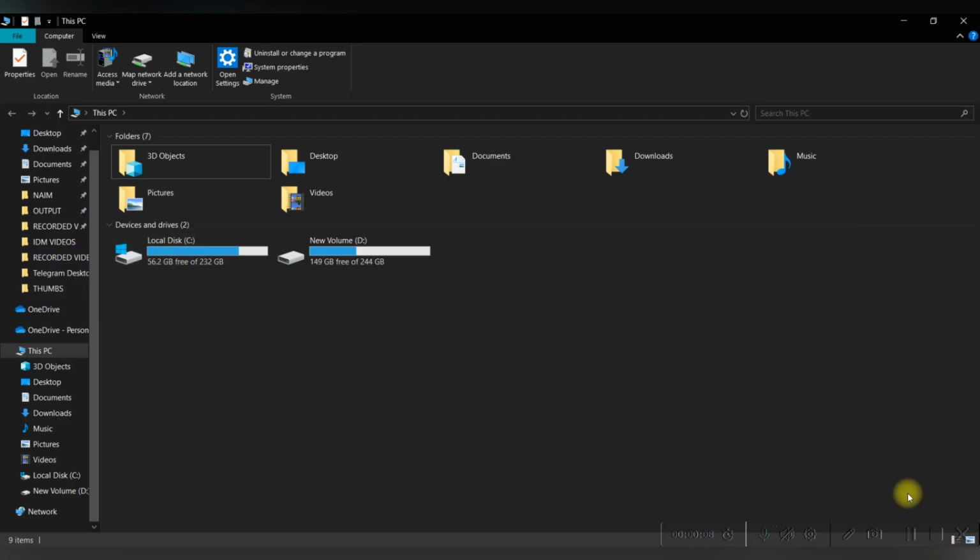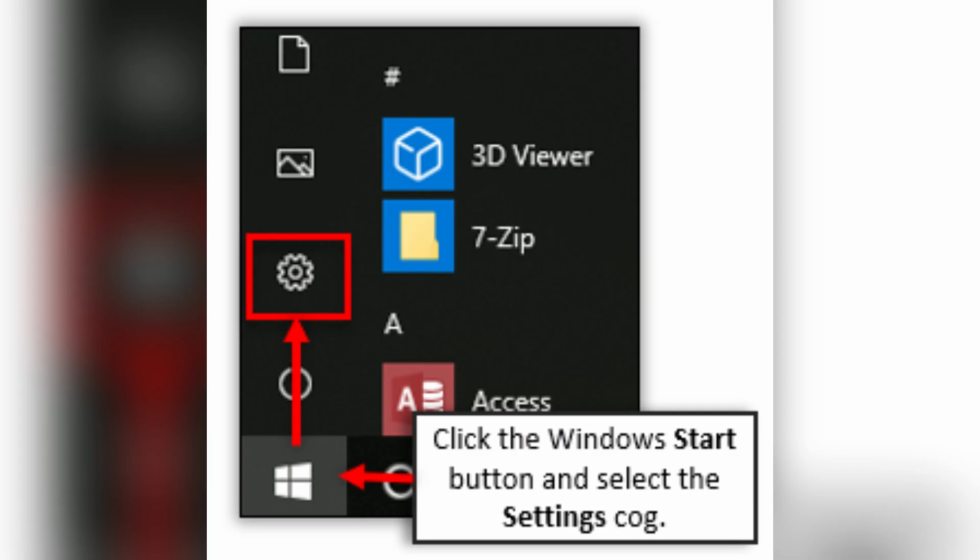Firstly, click on the Windows Start button, then select Settings cog. Under Settings, choose Network and Internet. Then in the left menu, select VPN, then click Add VPN connection.